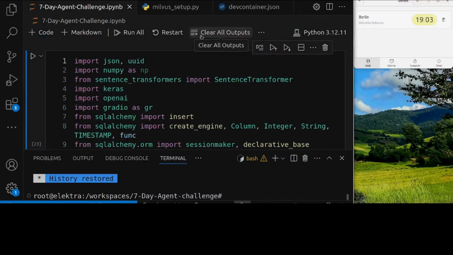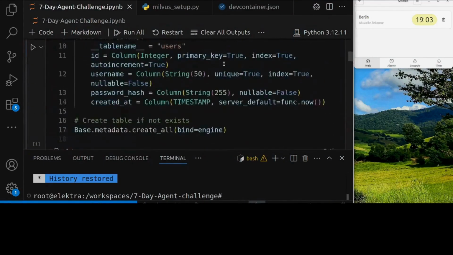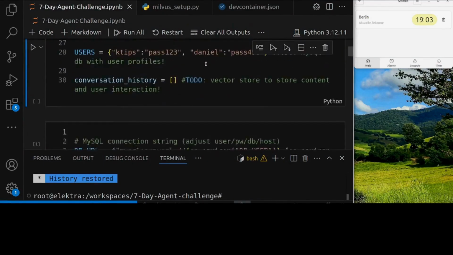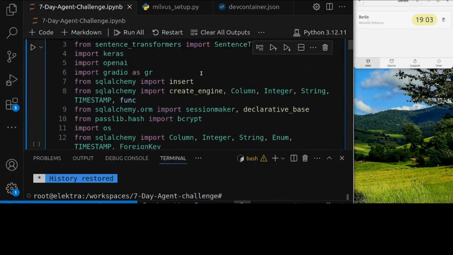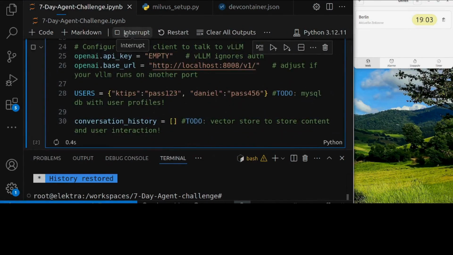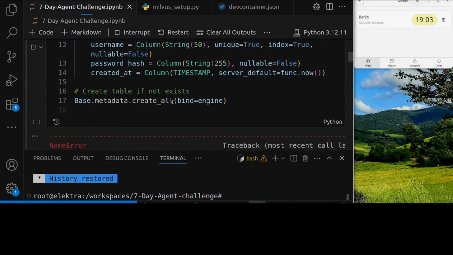Welcome back. Let's continue with day 3 of this challenge, building a production-ready AI agent application in 7 days. I restarted my working environment, so the first thing I'll do is rerun all the cells of this Jupyter notebook.